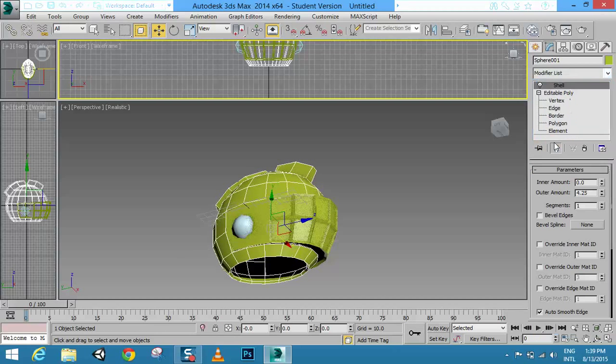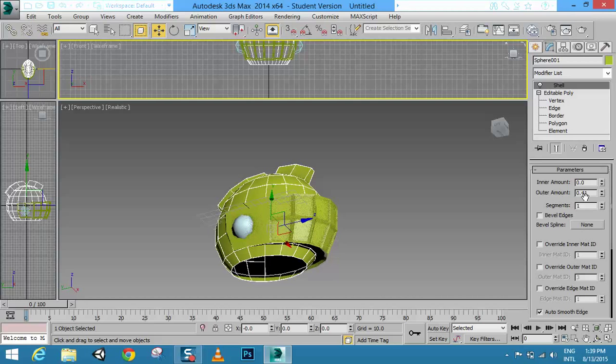Okay, see, I can't see it anymore. Max does that to me. So what I'm going to do is I'm just going to keep an outer amount to 0 and just an inner amount, so it's there.